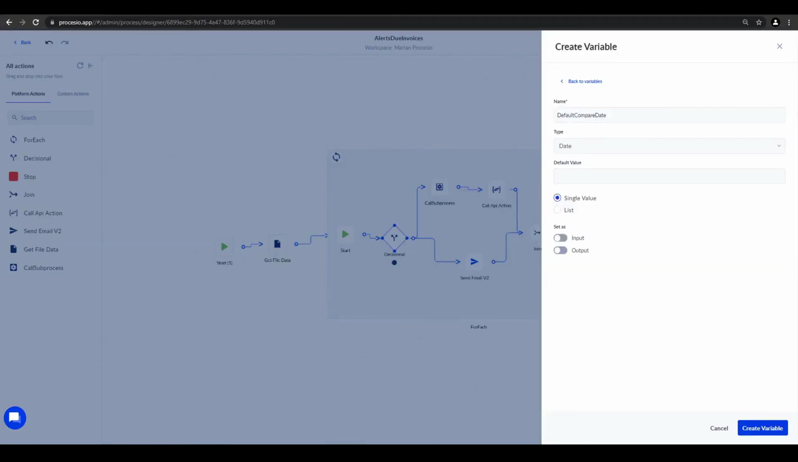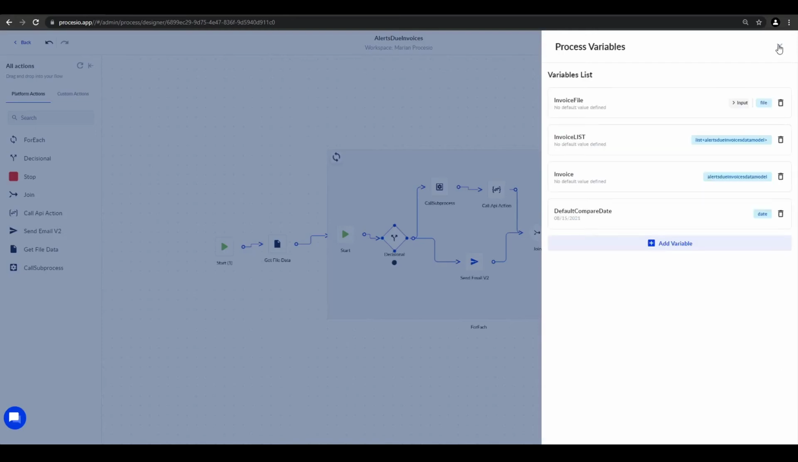Please add the date we used in the default value field if you're using the Excel file we provided. Otherwise, the process might not execute both branches. In other use cases, it could be the current date or a date that you get from another system, but just use what we used for this demo. After creating the variable, we get back to the decisional action to configure it.